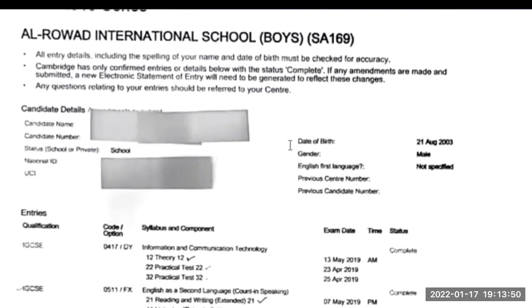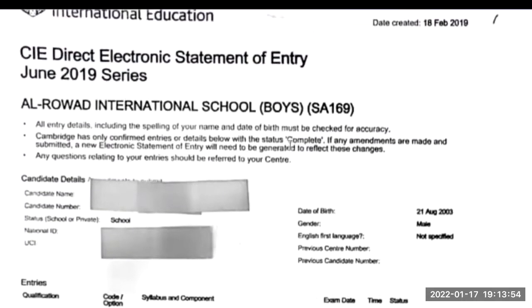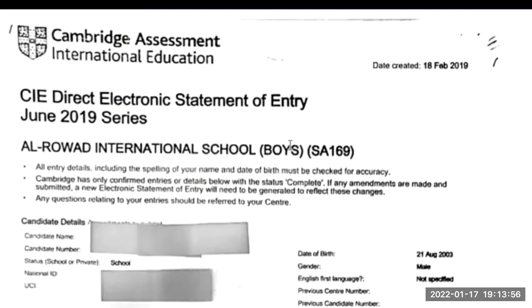And then 2-3 weeks before the exams, the British Council will release the final timetable, and the school will SMS you to collect it. Then you go to the exam with the statement of entry and your original passport, and you will do the exam. Once the exam is over, you will be given a username and password to view your results.